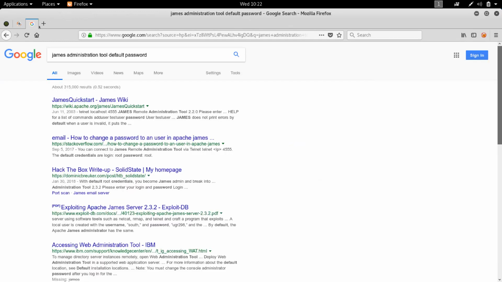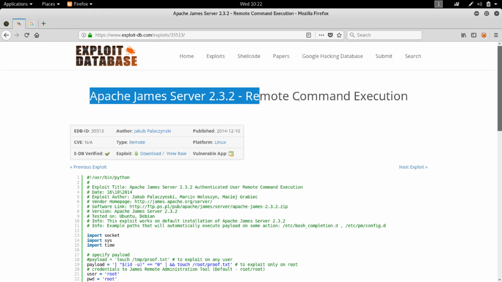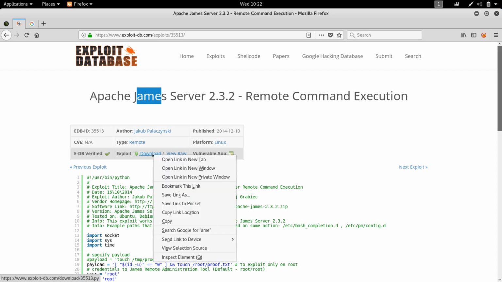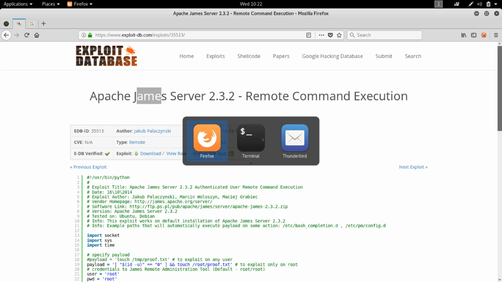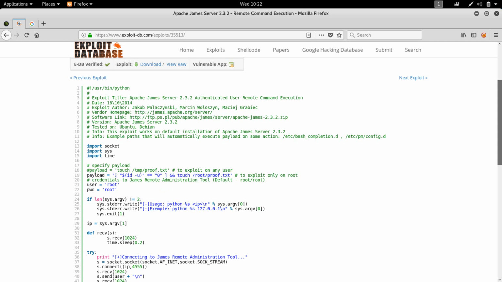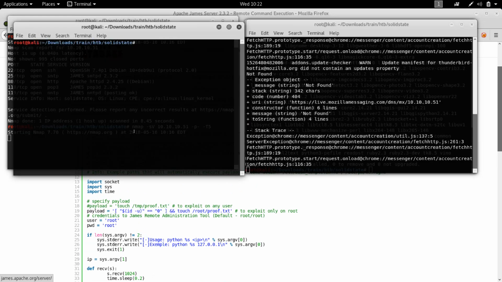let's once again look at this exploit. So we have remote code execution for Apache James server. So let's actually try and get this. Copy link location. And over here we can specify a payload which we want to exploit. And you'll see how this works in a minute. So let's just get this one. So wget.